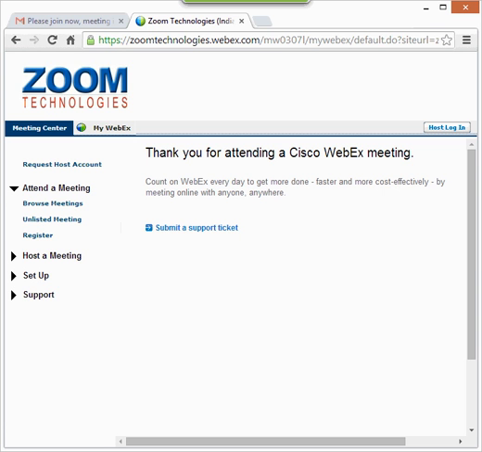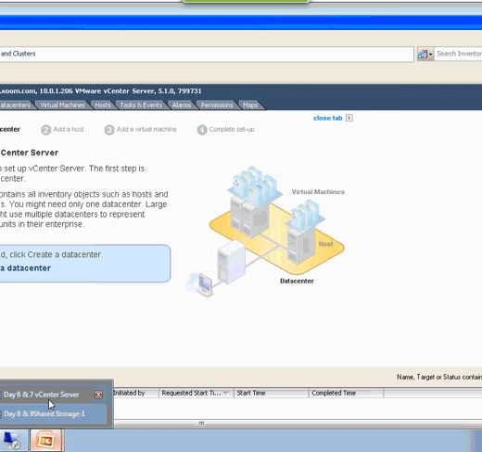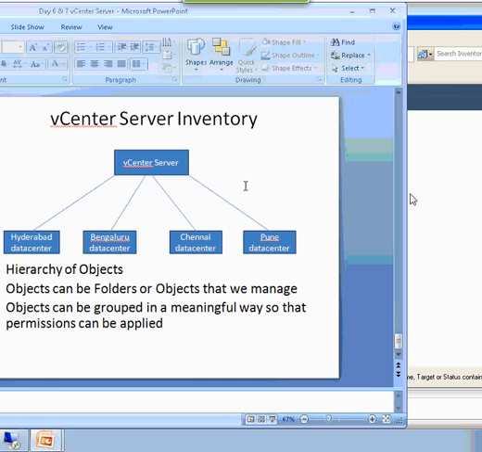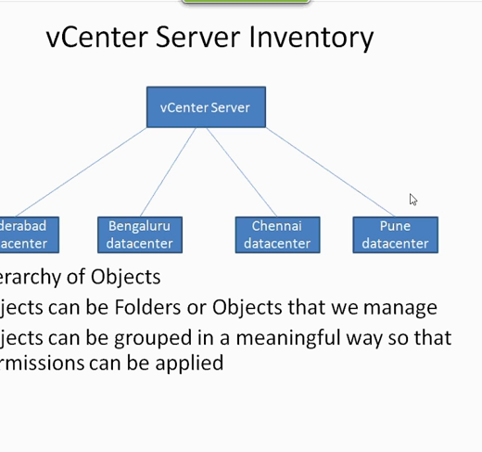Let us try to understand what is vCenter inventory. So here, guys, vCenter inventory is nothing but a hierarchy of objects. Objects are nothing but the components that we manage, like hosts, virtual machines, and so on. The first thing we can do is create a data center.